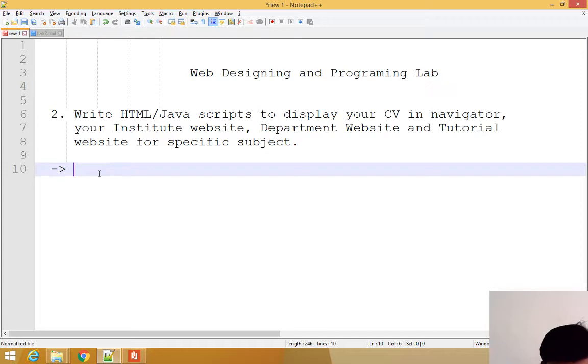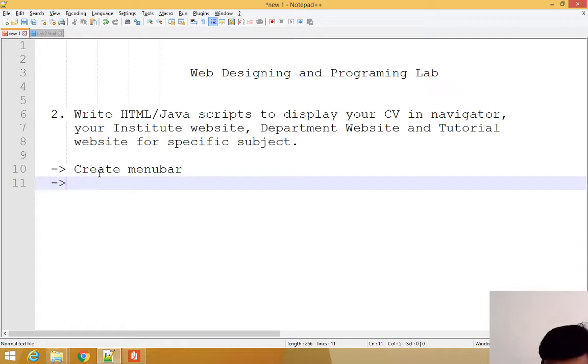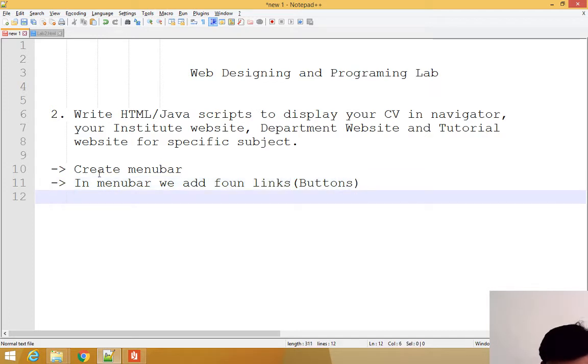The first thing you have to do is create a menu bar, or navigation bar. After that, in the menu bar we add 4 buttons, 4 links, or buttons, no problem. So, what are those? The first one is CV, that is resume.